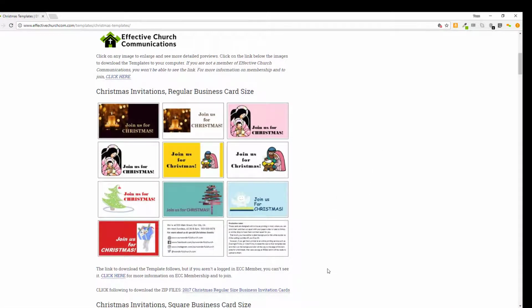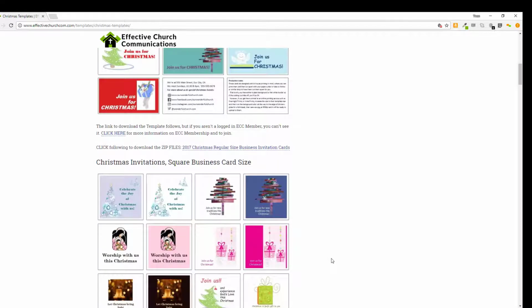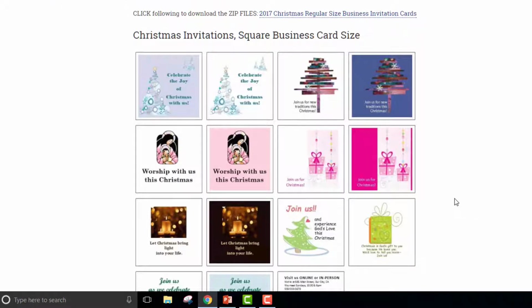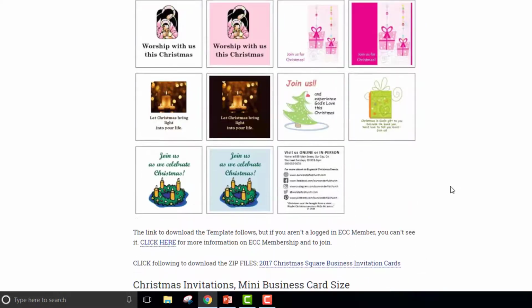So we have the regular business card size, and then I'm so excited about this. I'm going to show you this more in just a few minutes and how to get them printed. But the square business card size, this is kind of a big deal today. We have templates for you in that.